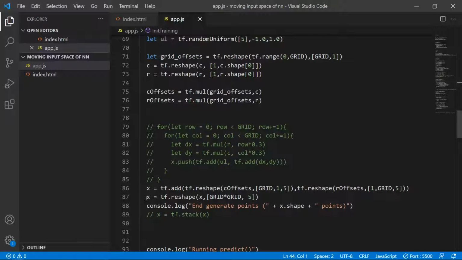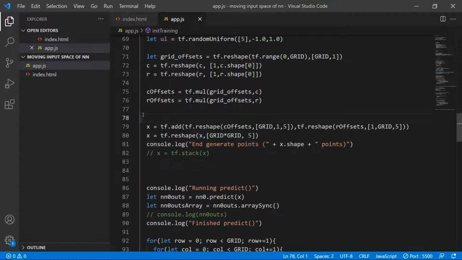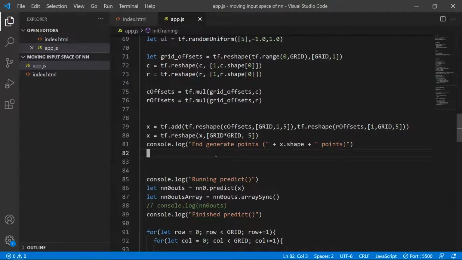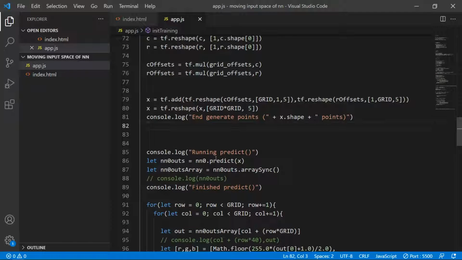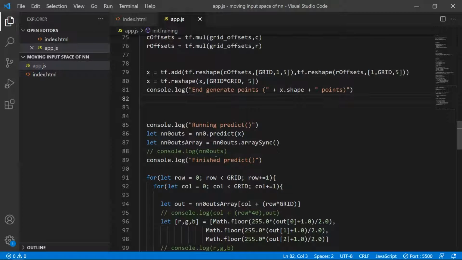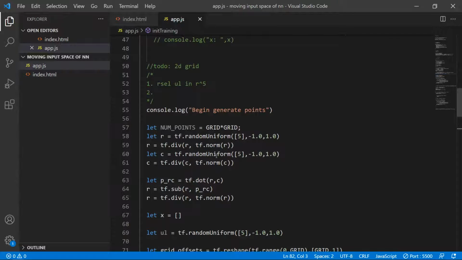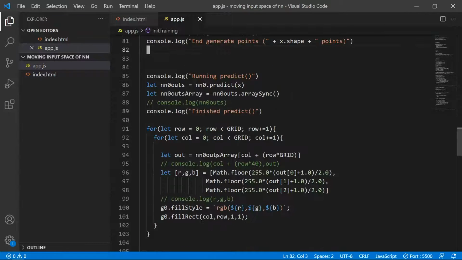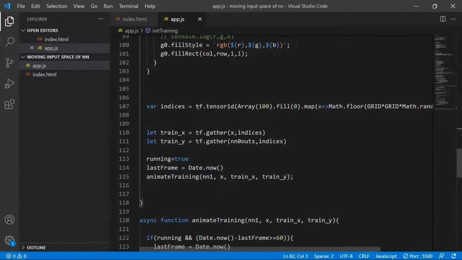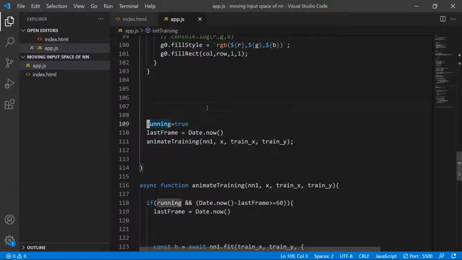Okay, so X is the grid points. Get rid of that. Get rid of that. We do need the predict. Okay, this is still at initialization. So this draws to the screen, and then this is involved with training, which we're not doing. Then we call the animate frame, and I think we just need to pass the neural net itself and the grid. And yeah, that's called once.